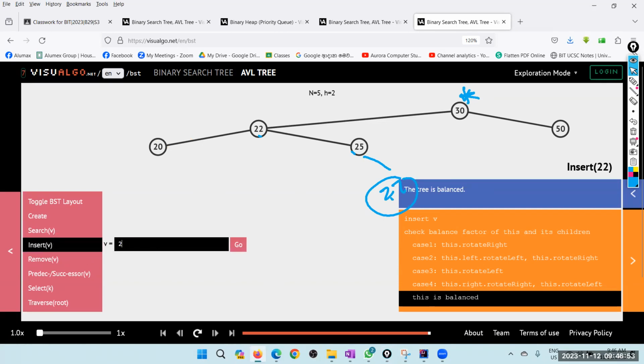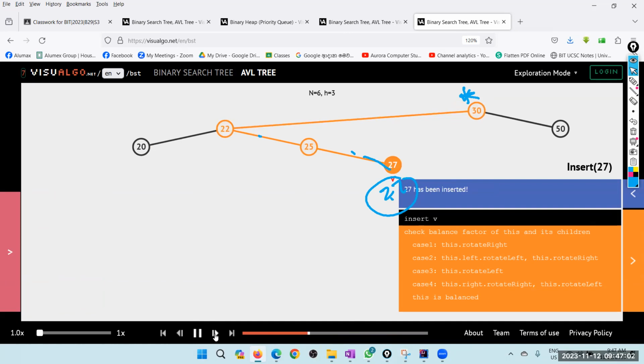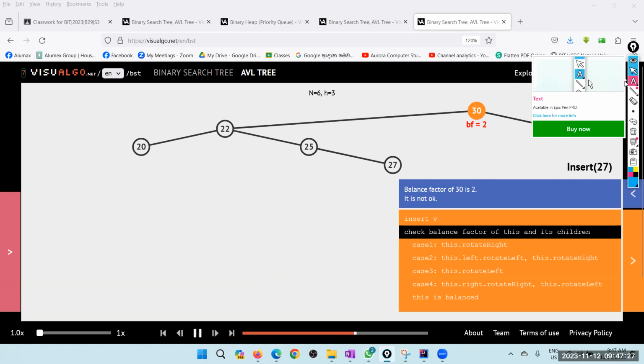Insert 27. I will run it step by step. Right. 27 is added. Now that part is done. Now it will check the imbalance. No issue. Balance factor is minus 1. No issue. Balance factor is minus 1. Now it will check the root. Yes, balance factor is 2. So that means there's an imbalance there. Now you can clearly see that it is a left-right scenario. The imbalance is due to this node, not this one. So if this is the reason for imbalance, it's a left. But the imbalance is here.